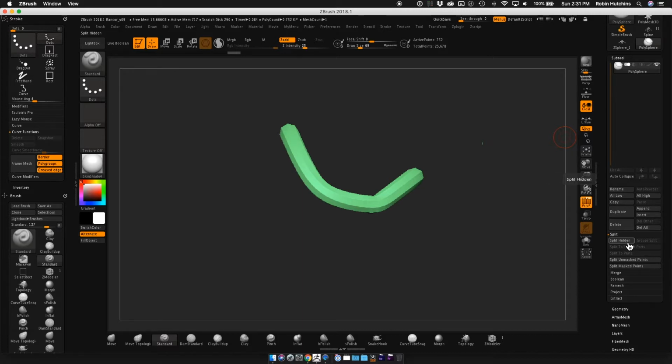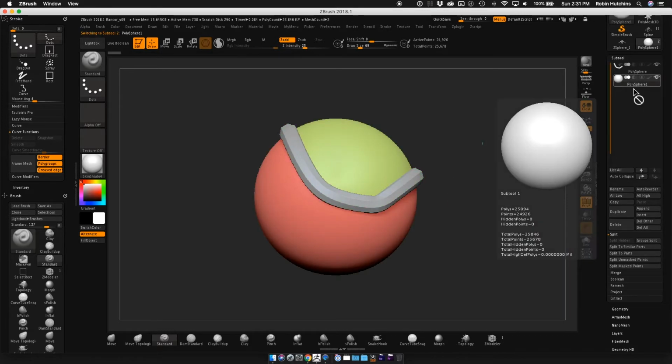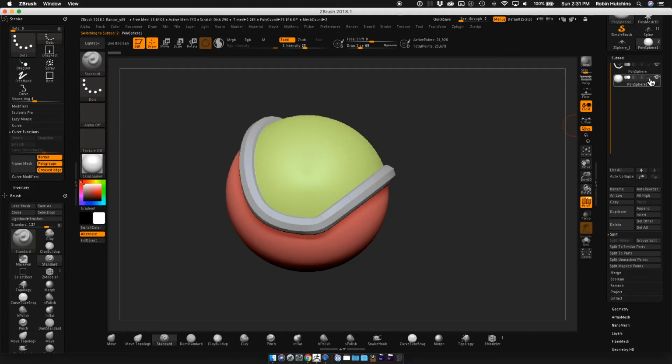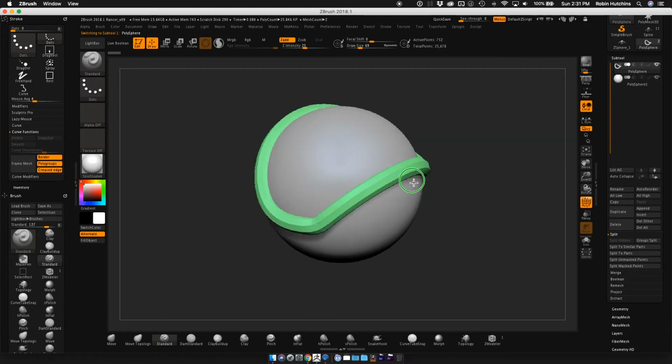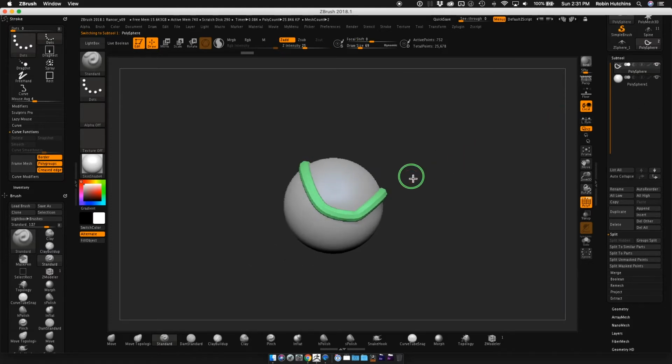So if you forget to do something when something's masked and you're not sure, there's always another way to take something apart or do whatever it is you want to do. So I'm just going to say split hidden, and there you go. So now I have my sphere as one subtool, and I have my little frame mesh as a separate subtool, which is really convenient, and I can continue moving on and modeling other things from there.